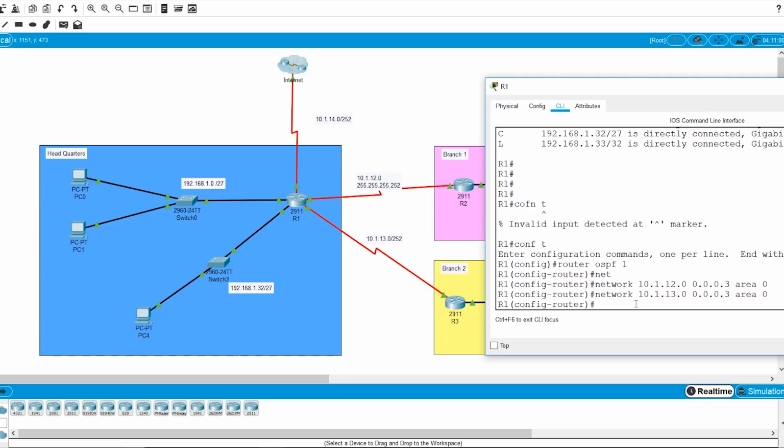So there are 2 ways we can do this. Let's say network 192.168.1.0 and /27. When you say /27, it's 31 and area 0. So how did I do that?